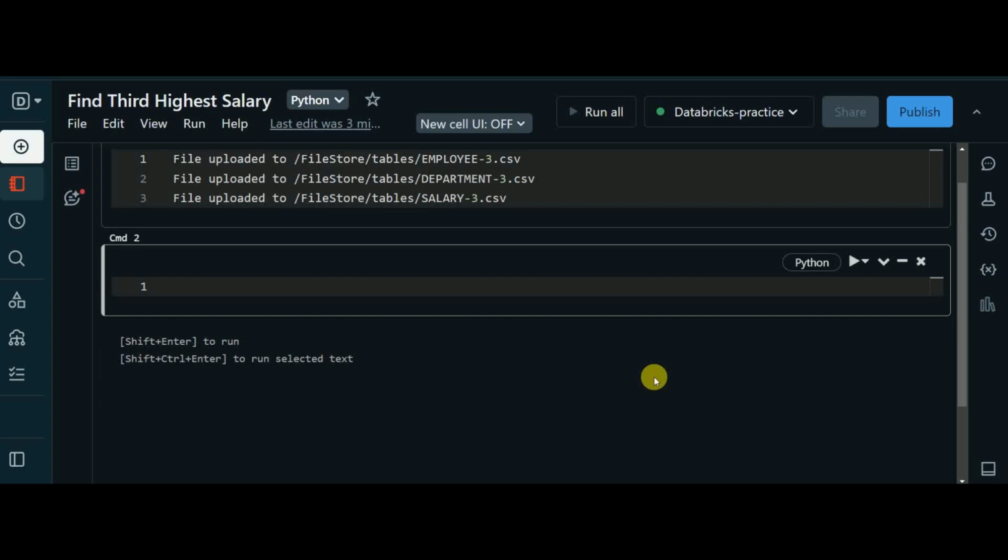Hi all. In this video, we're going to find the third highest salary using PySpark. We are going to write the same code in PySpark, because in the last video we found the third highest salary in SQL by writing the SQL query. But now the same question we need to solve in PySpark.